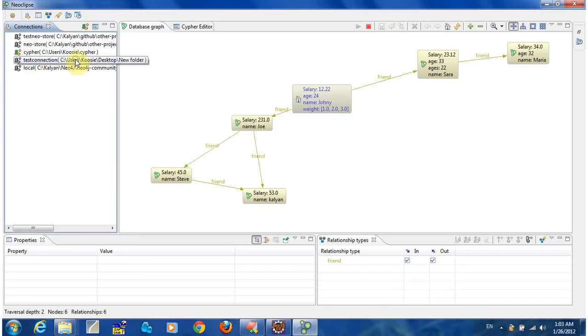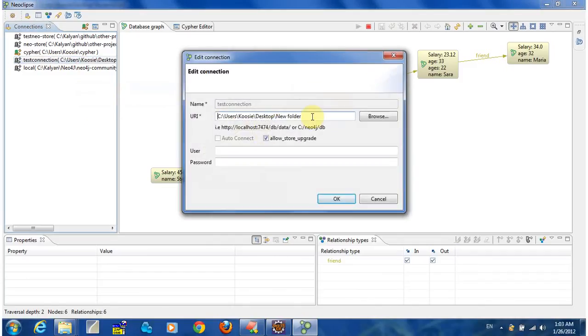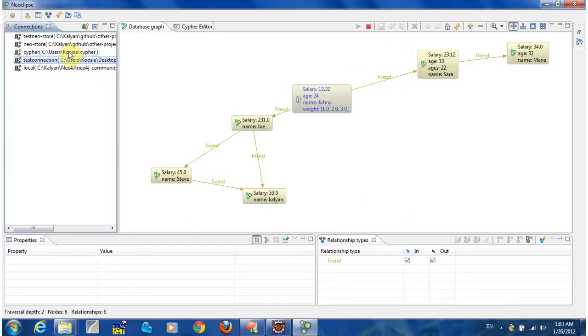And you can also have some cool features where you can edit the connection, and you can specify these things. You can edit the existing connection as well as modify something.